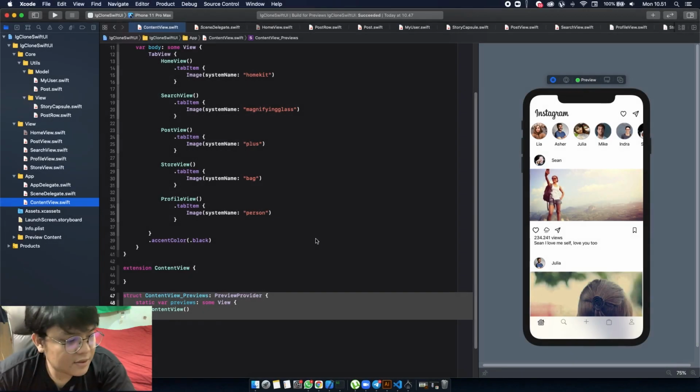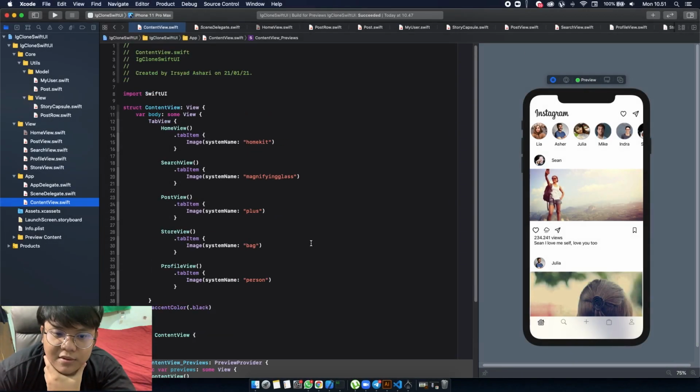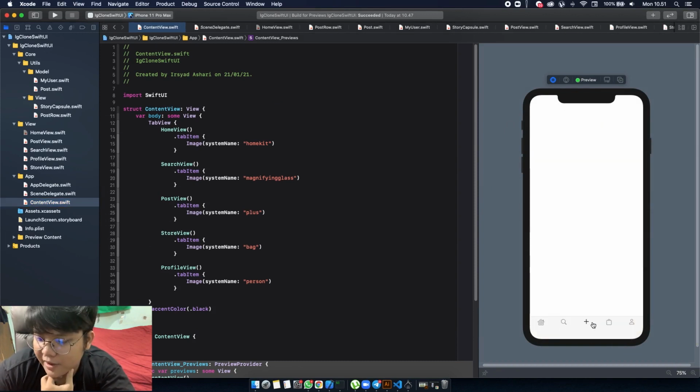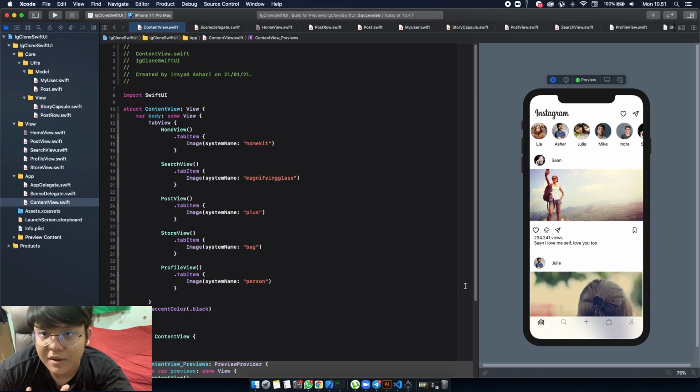Alright guys, in this video I would like to explain this project right here. This is an Instagram clone that I've made in SwiftUI, the newest framework of iOS app development. Let me just start right now without further ado.